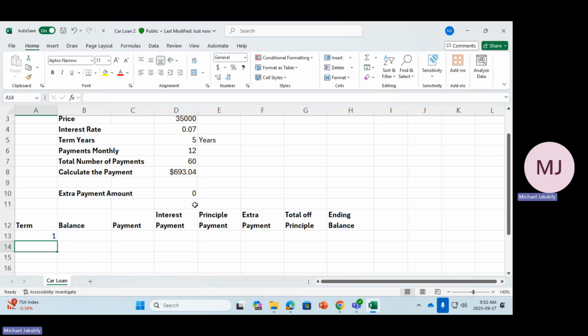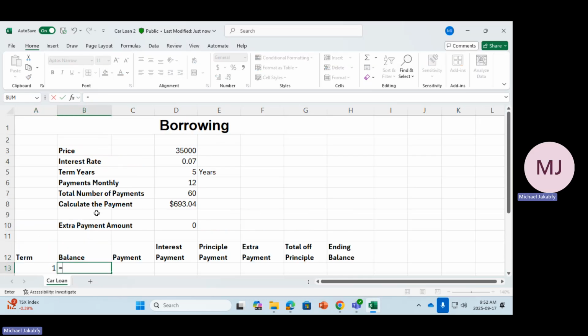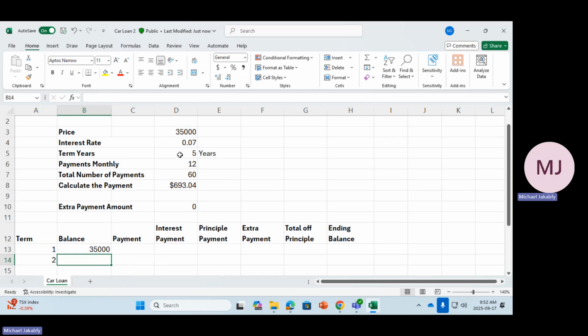Now, for my extra payment, I'm just going to leave this as 0 for now for the first one. The term is just going to be 1, and for the next one I'm going to go equals this cell plus 1, and I'll be able to fill it down. For my balance, it's going to be equals my 35,000 to start.